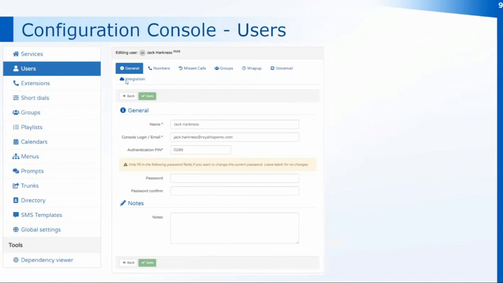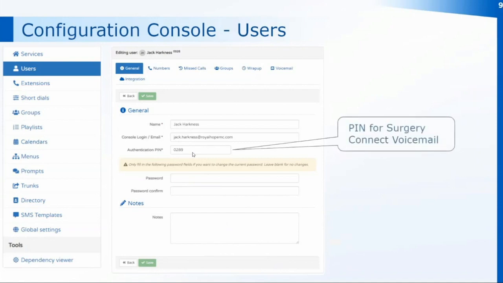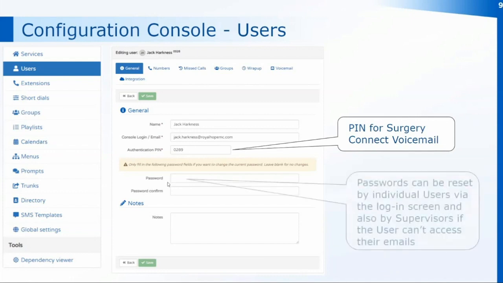We've got some tabs across the top of the page, and on the general tab, you're going to find obviously the name of the user and their login email address. There's also a PIN number, which is the PIN number for the voicemail for Surgery Connect. So if you need a PIN number to access your voicemail, supervisors will be able to retrieve that through the configuration console in the users section. Supervisors can also reset passwords from here. So normally that would be done via the login screen using the forgotten password link. But if the users can't access their email currently, then supervisors can change that password and just let them know what it is so that they're then able to log in to the telephone system.